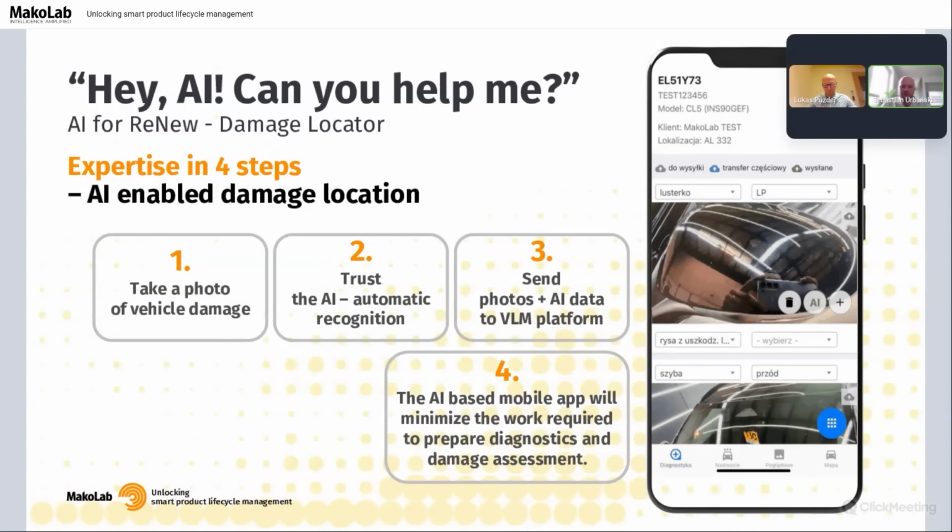Some person from the workshop needs to select this damage from the list, add some information on how to fix it, prepare the photo, and add the photo to the damage. This was really time-consuming work for all people from the workshop. So the idea was to implement an AI solution, and it worked.